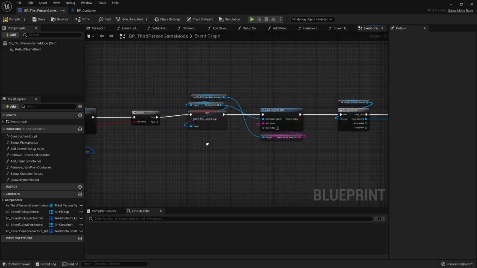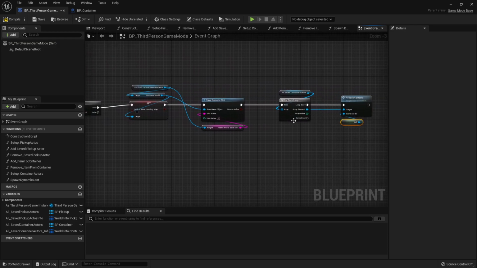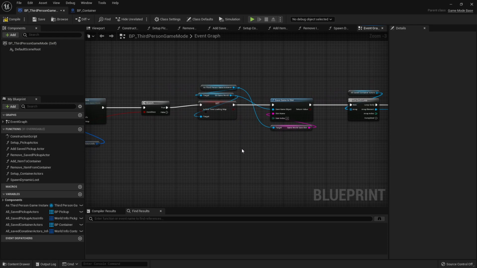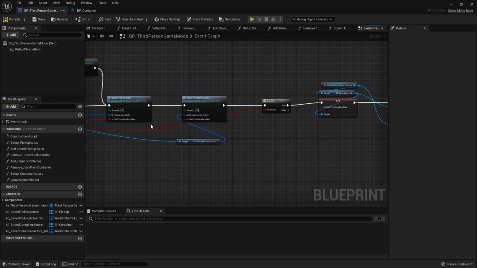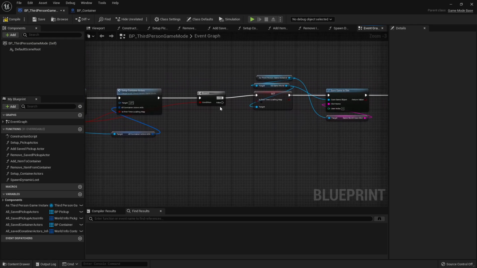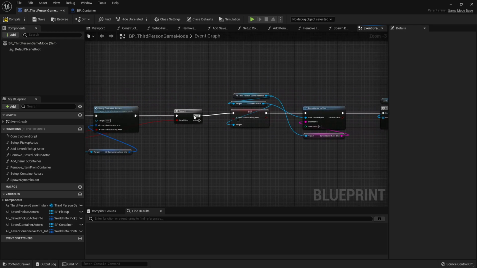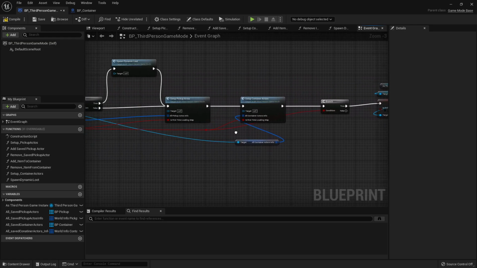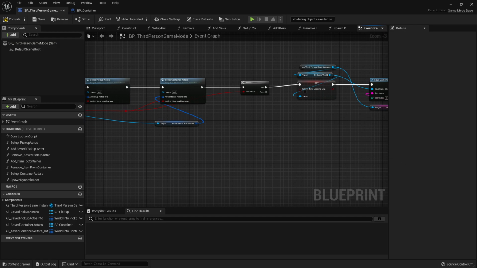So we only need to do this the first time when we load the map. If we made a mistake with the stacks, this will correct it, and then everything will be saved on the save game. So the next time, if we simply load everything from the save game, there's no need to do this again. So that's why it's behind the branch for the first time loading map.